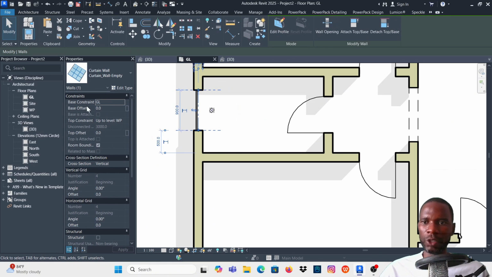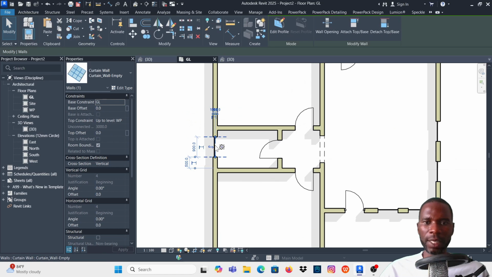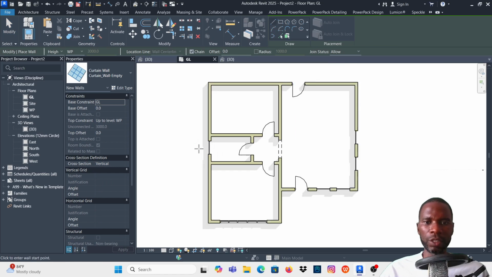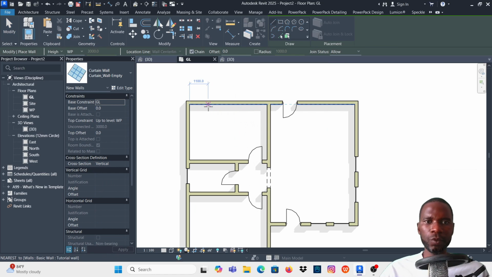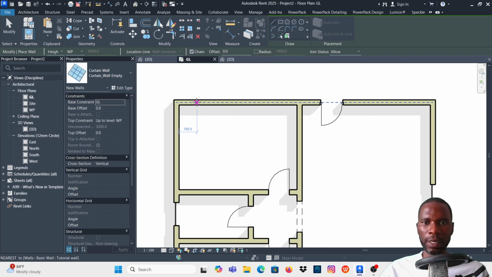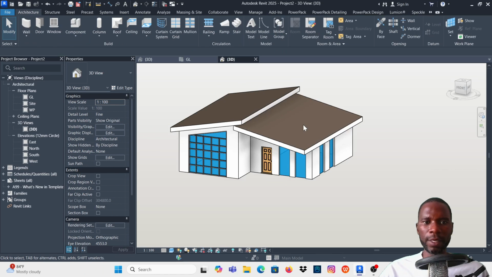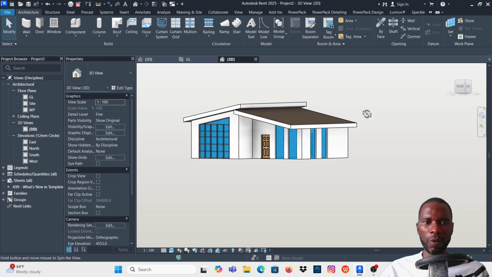If I select on it, you see that the base constraint is ground level and the top constraint is the wall plate. We are going to change it. Don't worry about that. All right, so I can still select on it, right click and create similar, and let me add, I think, 2 more windows here. One here, I'll maintain the same 900 there, and another one right here, maybe from this point, 900 up to somewhere there, and escape. If I go to my 3D view, you see that we have our windows right there.